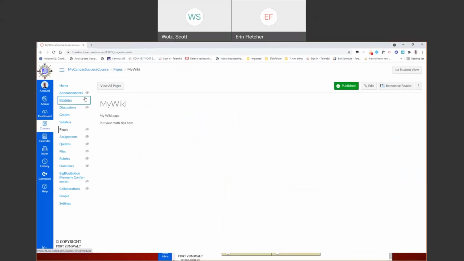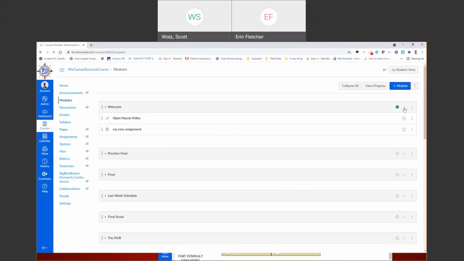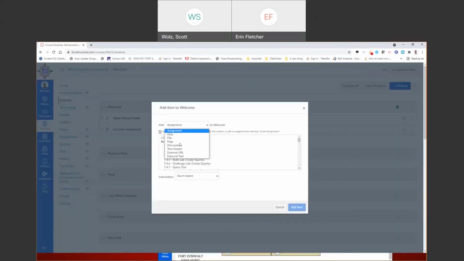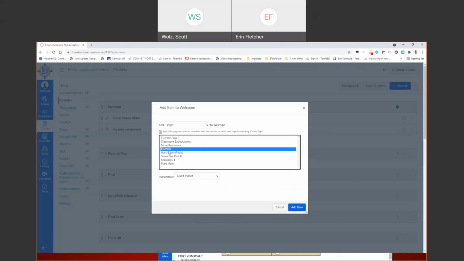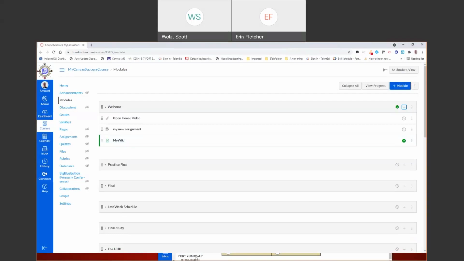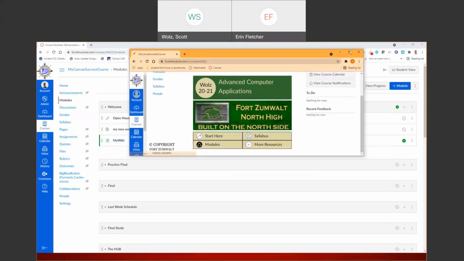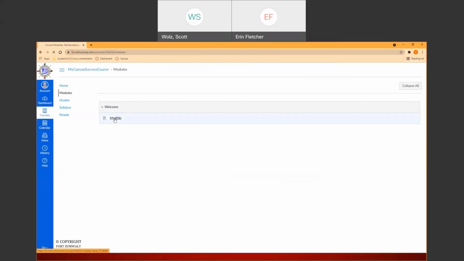So I'll go back to my modules. Up here at the top, I'll put new, I'll choose a page. I'll choose my wiki, add the item, and I'll publish it. Okay, so now for this student, he can come back here to modules. He sees my wiki. And now what he can do is he can go, hey, I'm going to come up here and edit this.